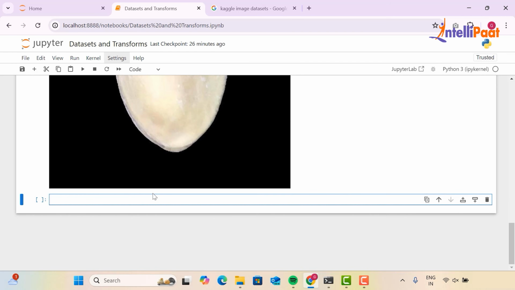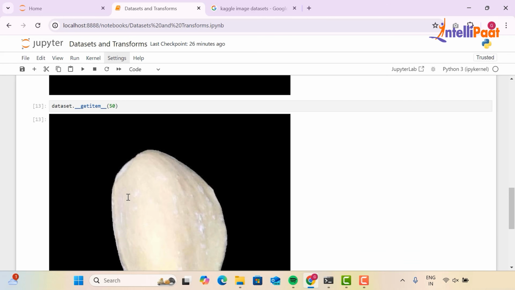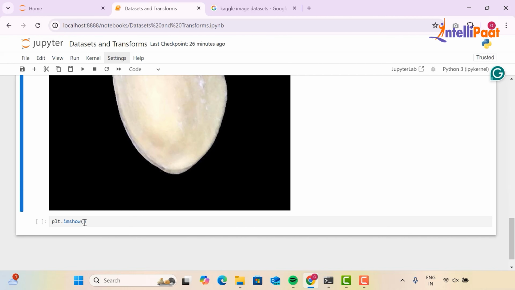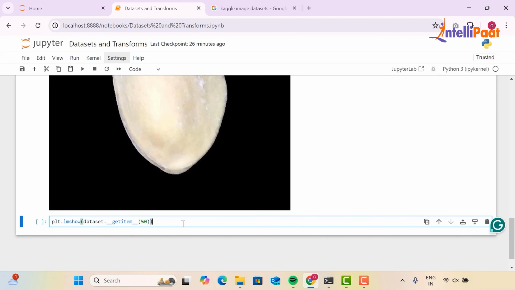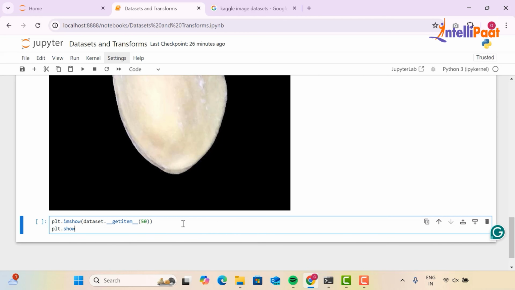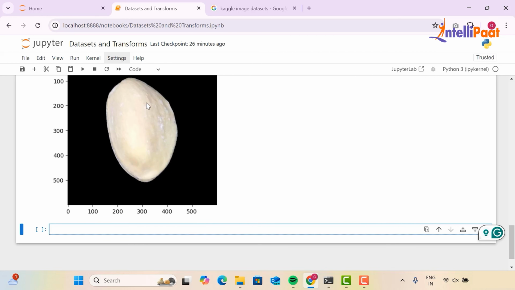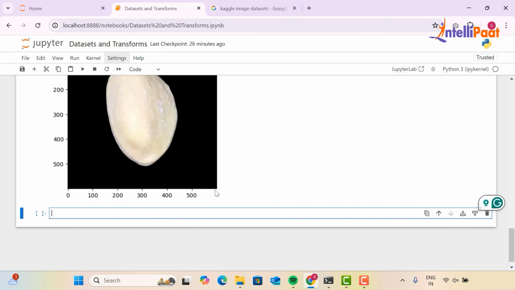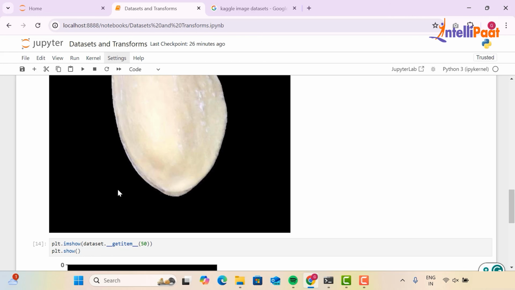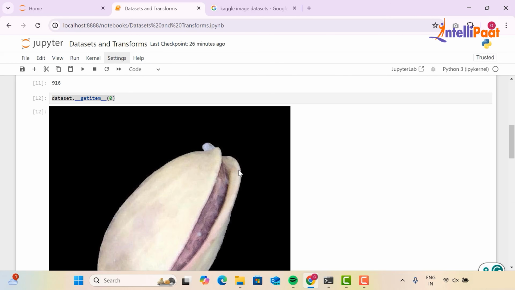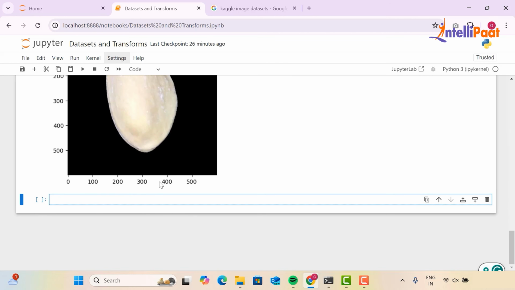Easy enough. Another way we could access the images would be plt.imageShow, and we could just pass this as a parameter, and we could say plt.show. So this is a more, you could say, organized way of printing an image. Well, this is something that would not look as good.